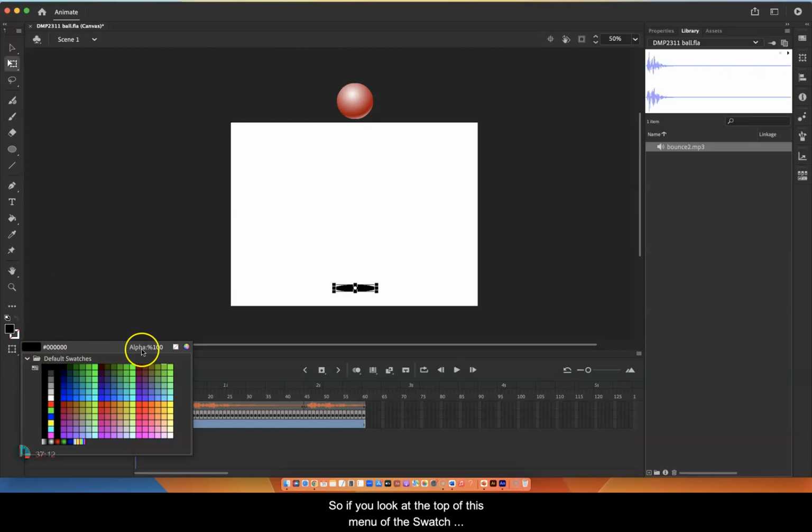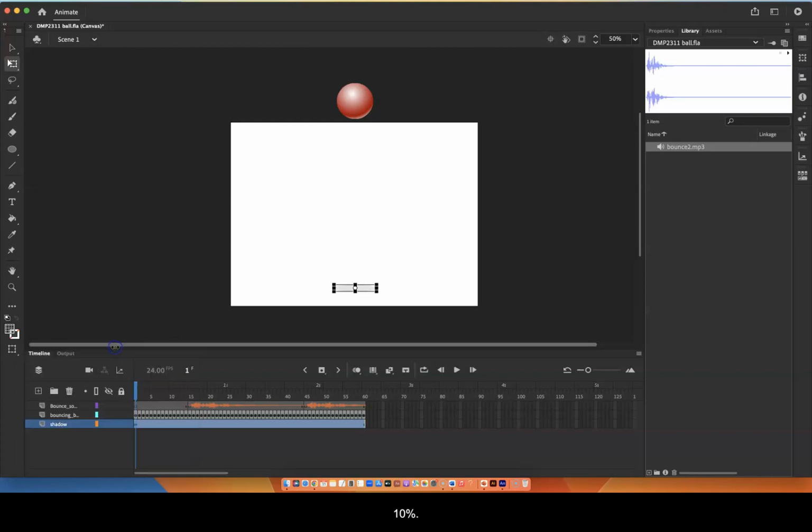So if you look at the top of this menu of the swatch window, there's a setting for alpha. That means the same thing as transparency or opacity. I'm going to scrub this from 100% down to, let's say, 10%. So this is what it's going to look like at the beginning of the animation.